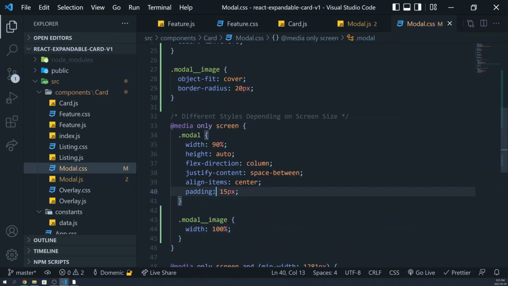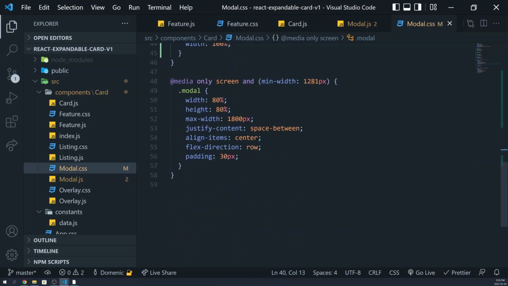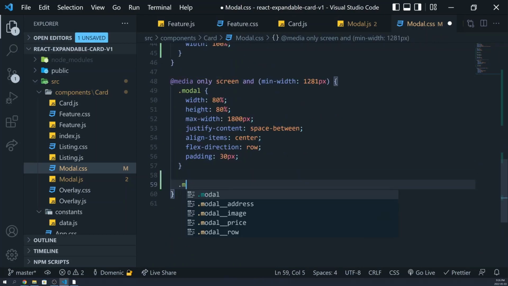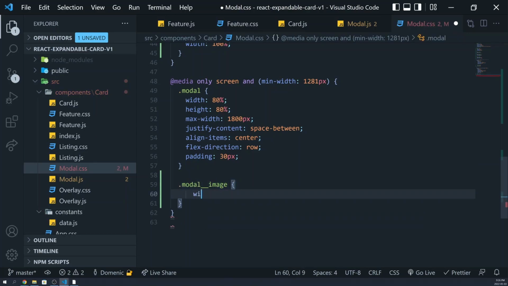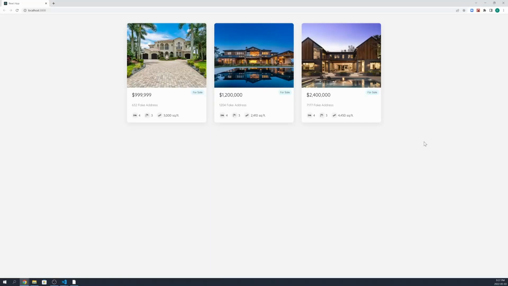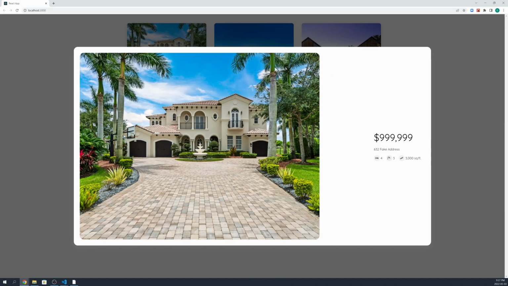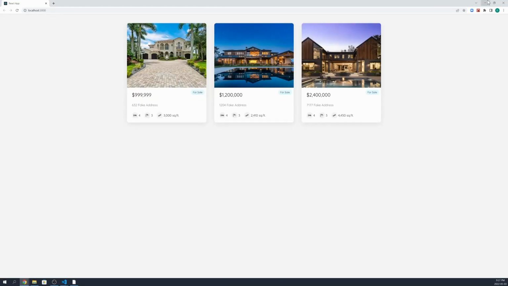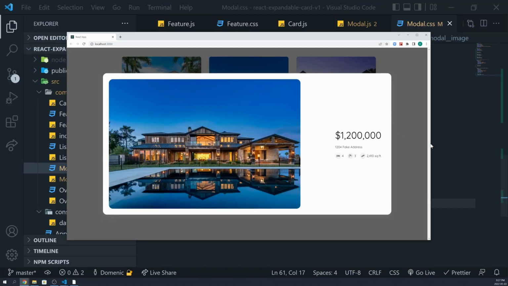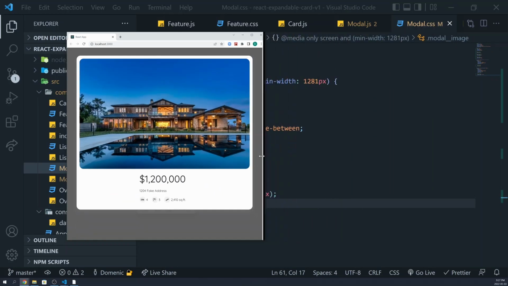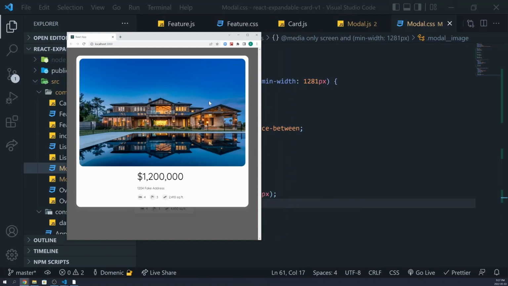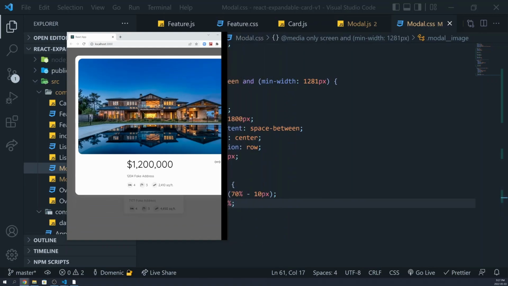And on larger screens, since it's being positioned next to the details, we'll give it a smaller width. In particular, we'll give it a width of a calculation. We'll do 70% minus 10 pixels. And we'll also apply a height of 100%. Again, if we examine the progress, we'll see that now the image occupies less space, and we can see that it's also responsive. So on smaller screen sizes, it should be positioned vertically. So there we go, as we expect, the items are positioned vertically on smaller screen sizes.